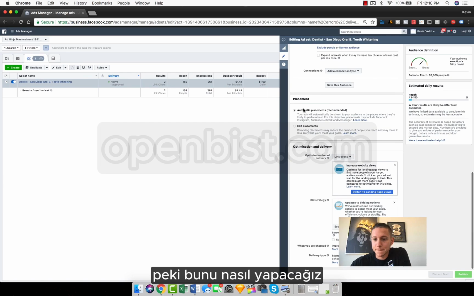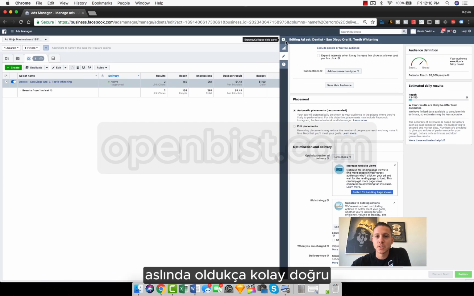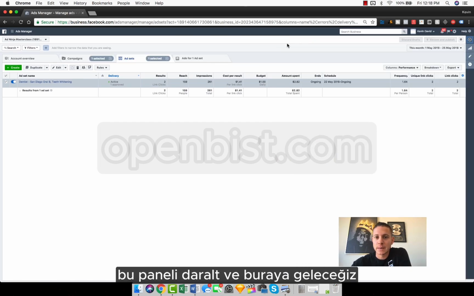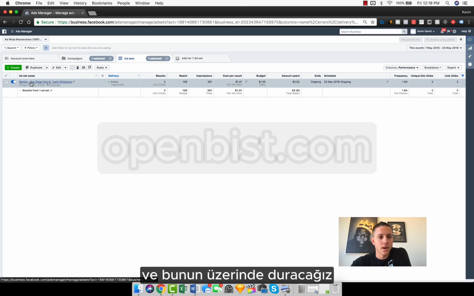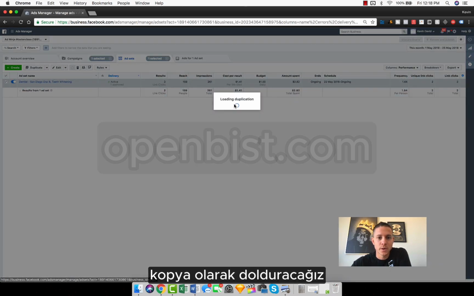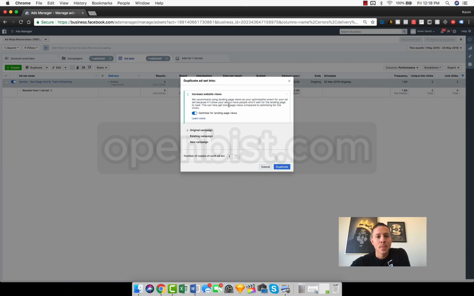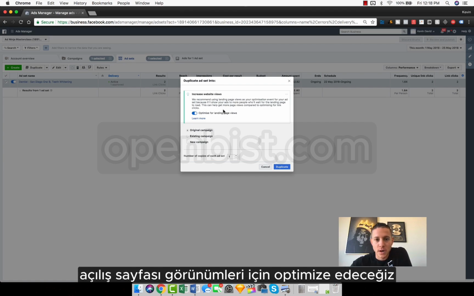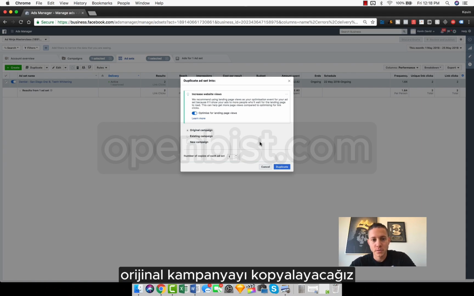So how do we do that? Keeping everything else the same, it's actually quite easy, right? We're going to collapse this panel, come over here, and hover over this, and right here where it says duplicate, we're going to click duplicate. Increase website views, right? We're going to optimize for landing page views. We are going to duplicate the original campaign.